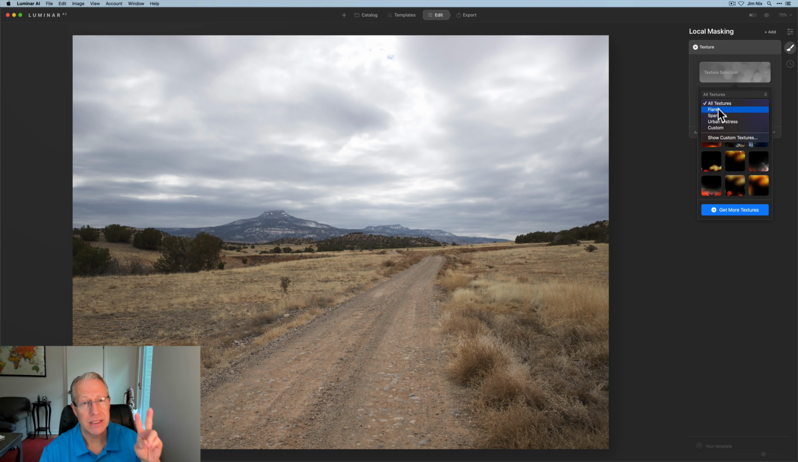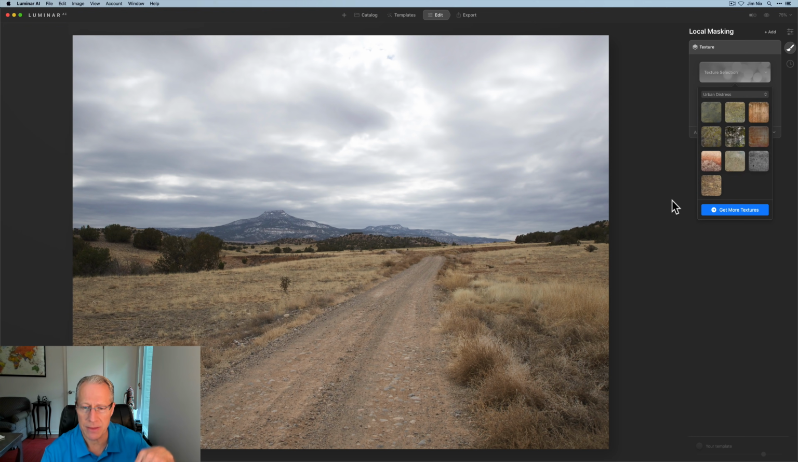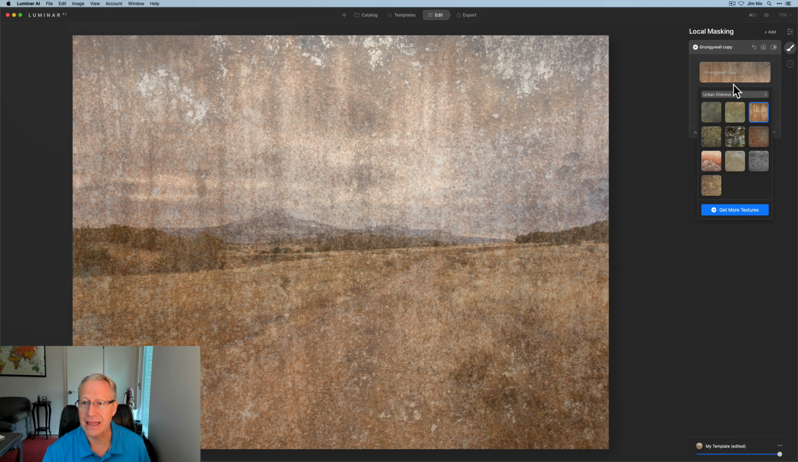So this comes now with two texture packs, flares and sparklers. So there's flares, so you can see visually what those look like. And then also sparklers, you can see those as well. Those are included in this update. You can also add your own texture pack. I added mine, Urban Distress, which is something that I sell on my website, but I could come in here and choose a texture and then just drop that in on the photo like that if I wanted to do that.